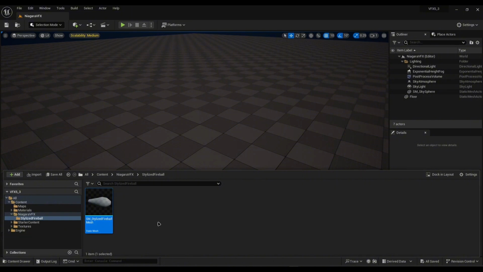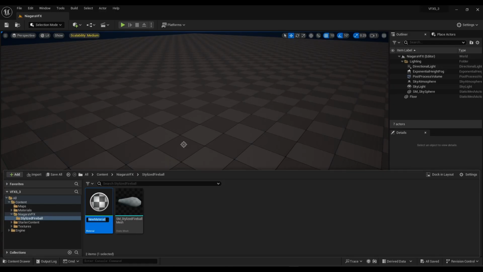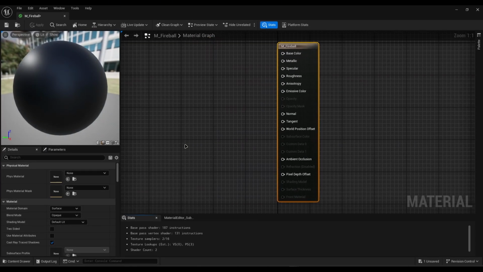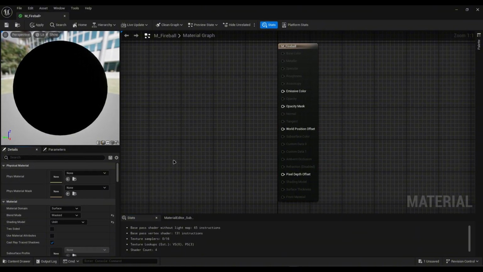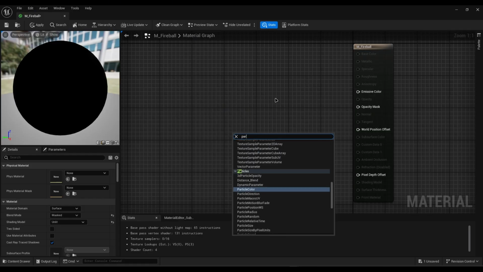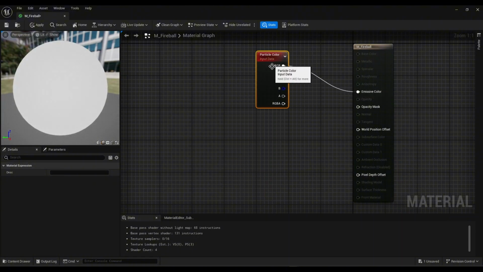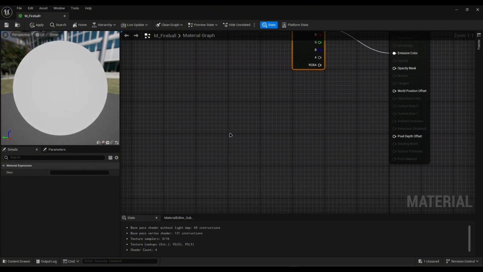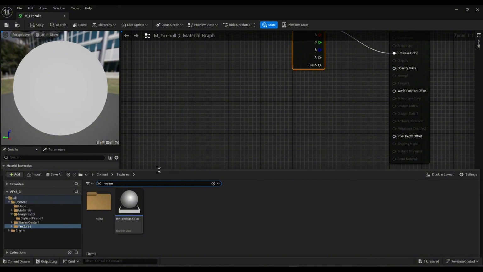Now for the material, right click and select material. Name this M Fireball. Here, let's change the shading model to unlit and change the blending model to masked. Right click and bring out the particle color node and plug this to emissive color. Next up, we need a noise.